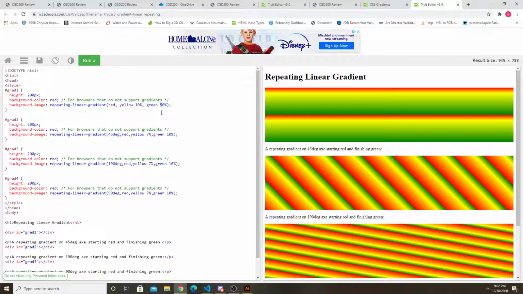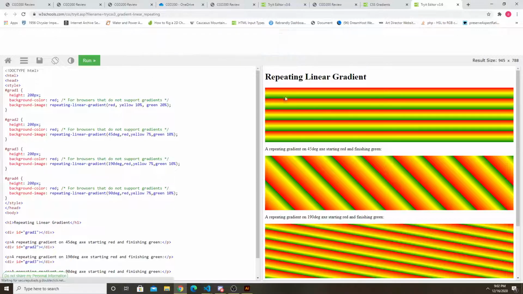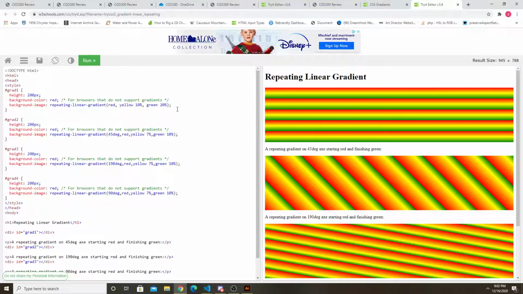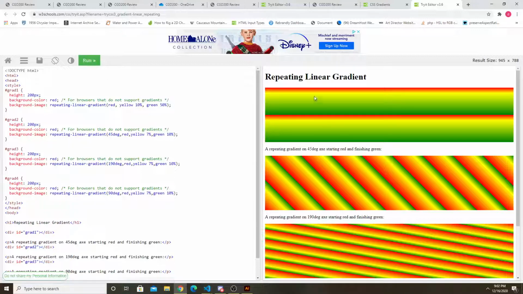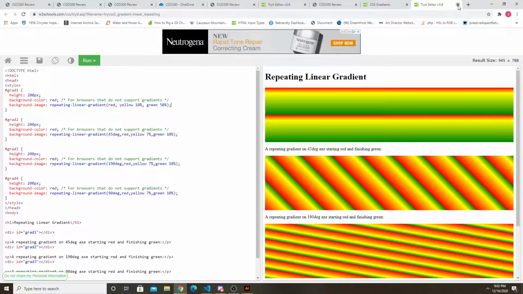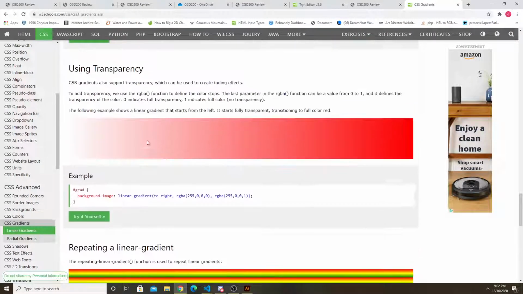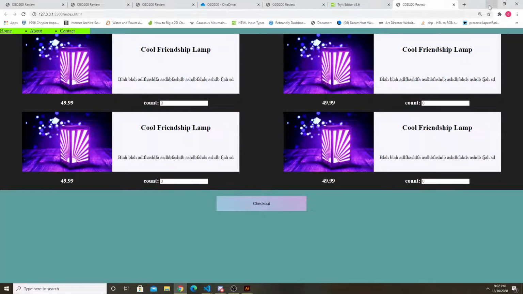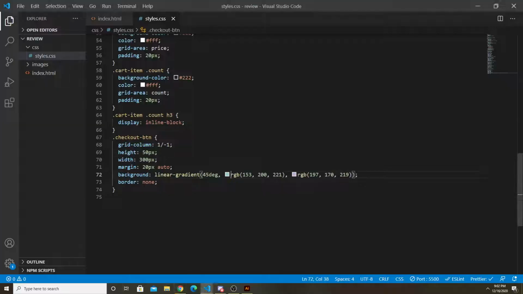But if we start it lower, then it just has more room to repeat. We start higher, then there's less room to repeat. I don't know. You could mess around with this to try to figure it out, but I'll just use a simple two-color gradient from top to bottom.